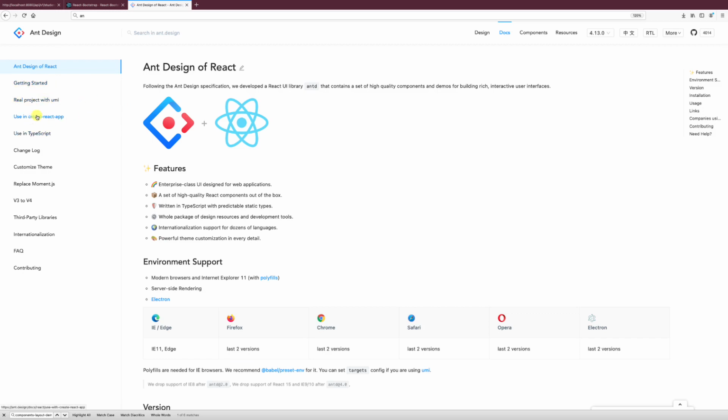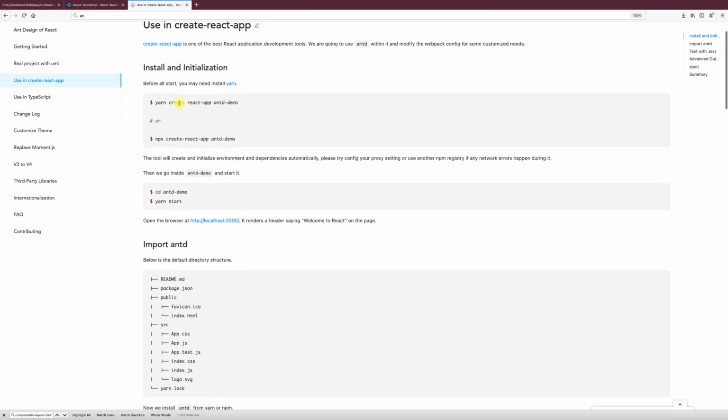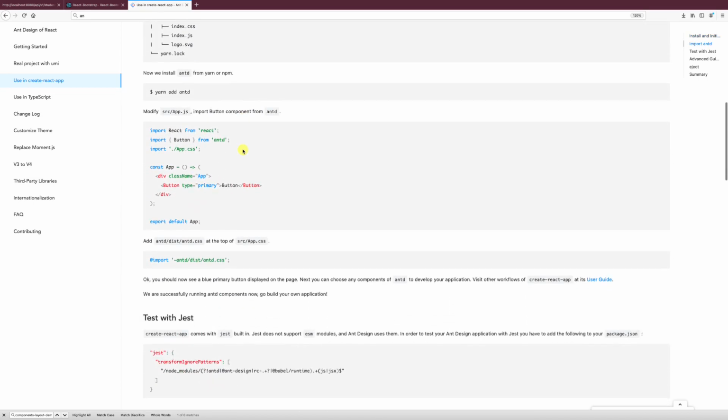Getting started with a React app, and right here, we actually did this by using create React app. Basically, what we have to do is just import, for example, a button, and then we can create, for example, a div and then use the button inside. So let's go ahead and just try and do this.